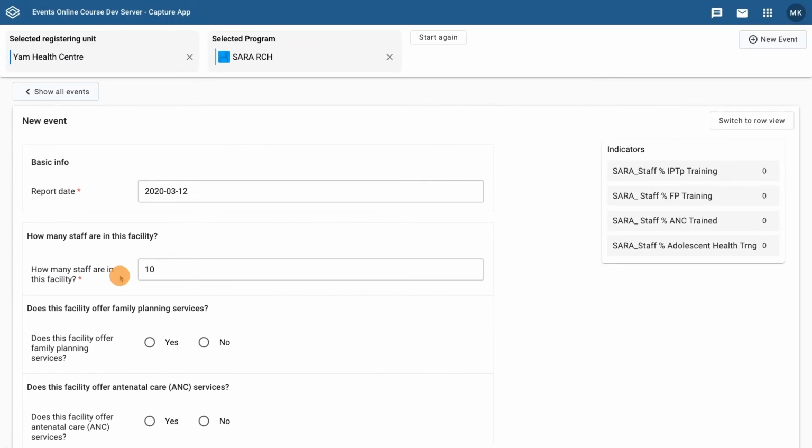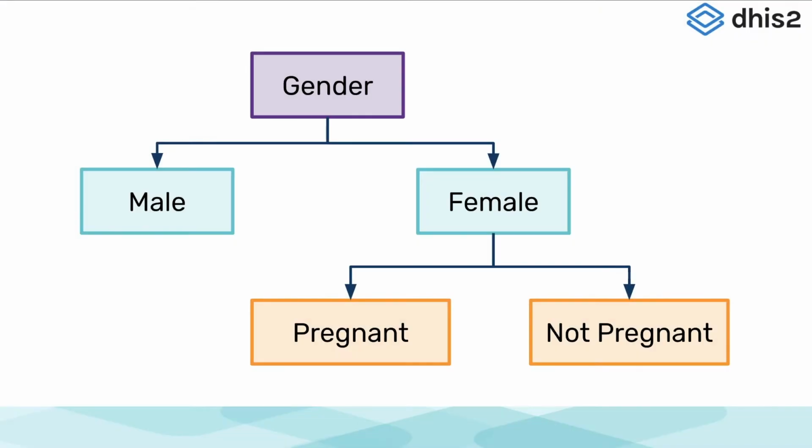Now let's demonstrate the skip logic that functions as a result of program rules. You may be asking yourself, what is skip logic? Skip logic means a secondary question only appears if an individual completed the first question in a certain way. For example, a question regarding pregnancy status should only appear if the gender data element is female. Otherwise, this question remains hidden and it is skipped.